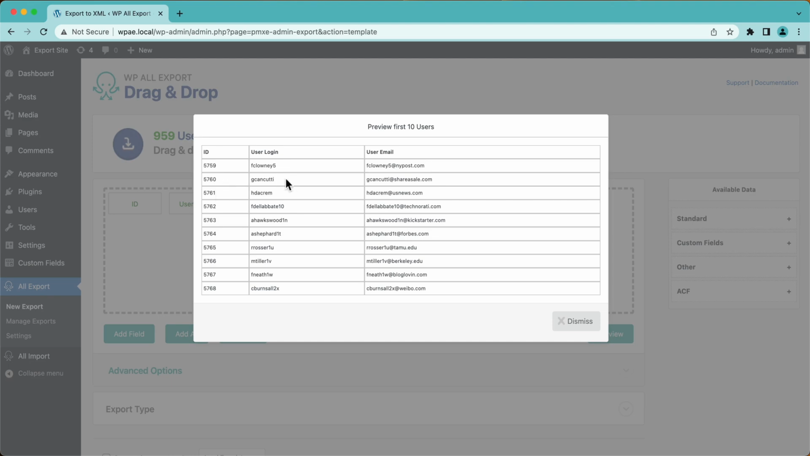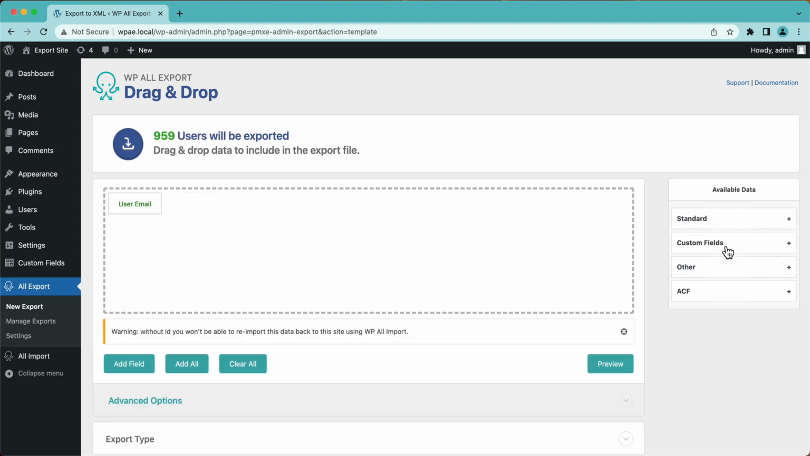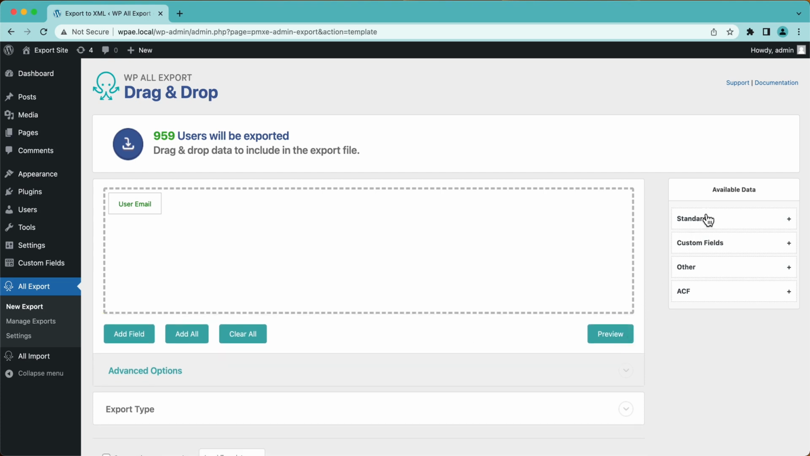So you can see we have our ID, user, and email address. Now, I don't care about the login, and I don't care about the email. So I'm going to go over here to available data on the right, and I'm going to select the data that I want to be in my file. We're going to go ahead and get rid of this warning. We're not going to be re-importing this data back into WP All Import, so we don't care.